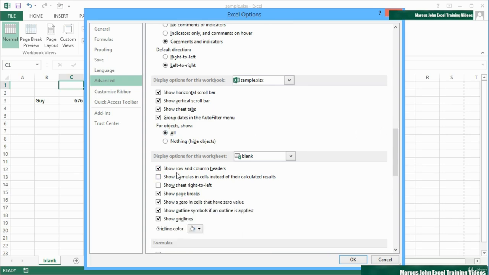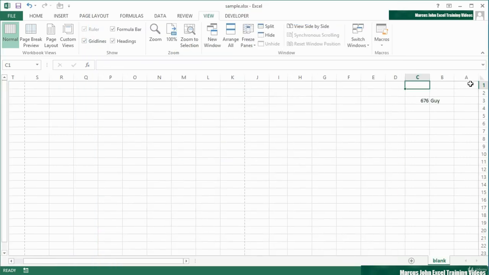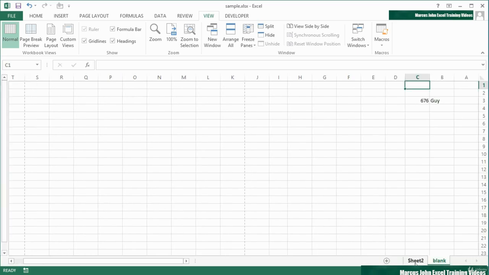Row and column headings are controlled from here. We can show formulas in the cell instead of the result. We can show a sheet from right to left. Fairly useful if you're Arabic based. You can now go from A all the way to the left hand side and the numbers go down, and the sheet tabs start building from the right as well. So if I add a new tab here, notice how it reverts, because the blank tab has been told to be right to left, but Sheet2 hasn't.